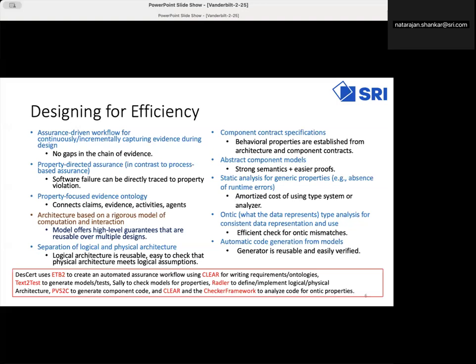In designing for efficiency for the skeptic and for zero-cost certification, we adopt a number of concrete steps: workflows with no evidentiary gaps, property-focused assurance, an associated evidence ontology, architectures based on a rigorous model of computation with logical and physical separation, component contracts, component models, static analysis for on-tick consistency, and automatic code generation from high-level specifications. In DesCert, a number of tools are used to meet these requirements for an efficient argument-based design.